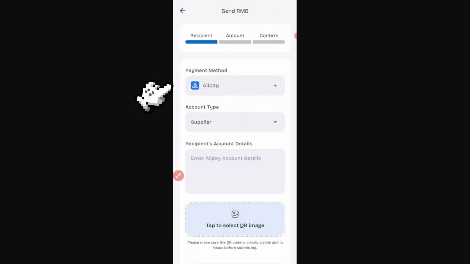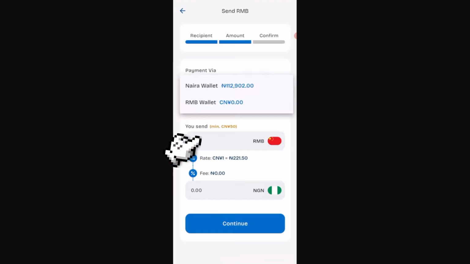And then click send, and right here you can select the payment method. In this case, it is Alipay. And well, right here you can add all this information in this screen, and select an amount and send the money.